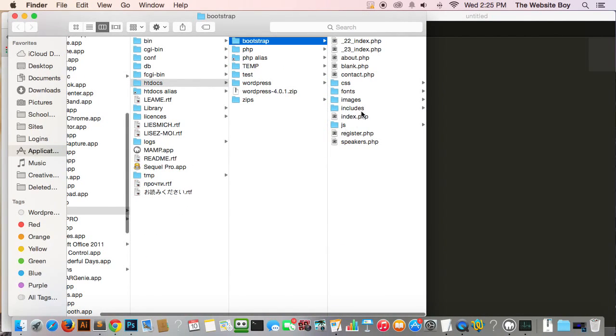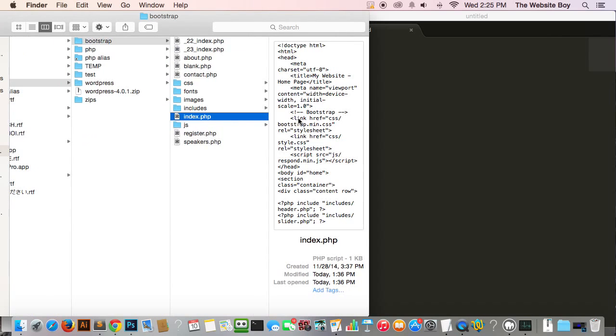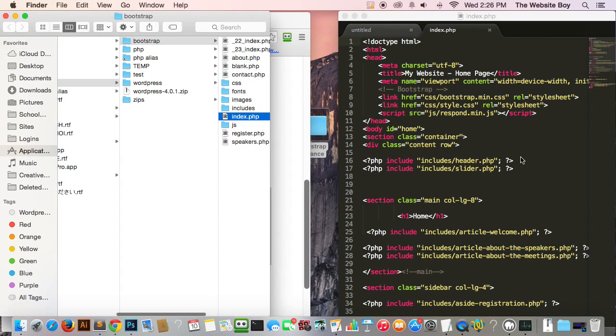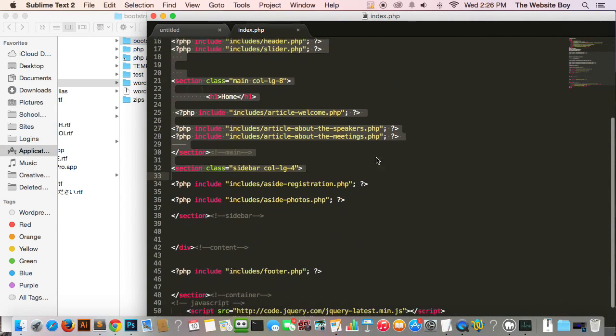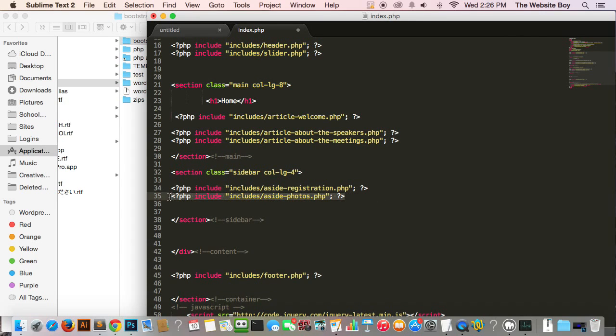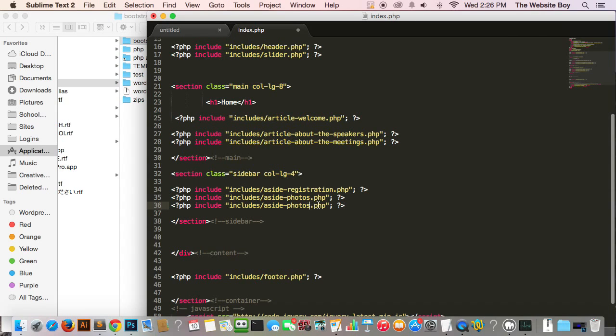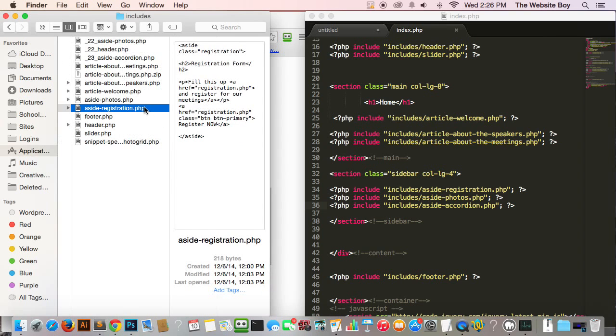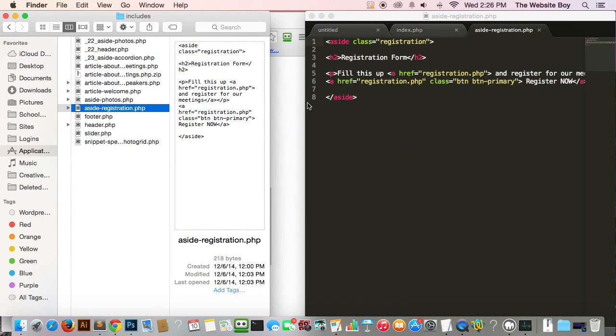So let's go to a Bootstrap folder, and let's open up our index because we want to create that file. Let's create that under photos here on the sidebar. So let's create another PHP include in there, copy and paste that one, and let's call this a site accordion. I think this is a good name, accordion, right? Makes sense. And let's go ahead and do a save as one of the other files that we got here in the includes, so that way it stays in the same folder.